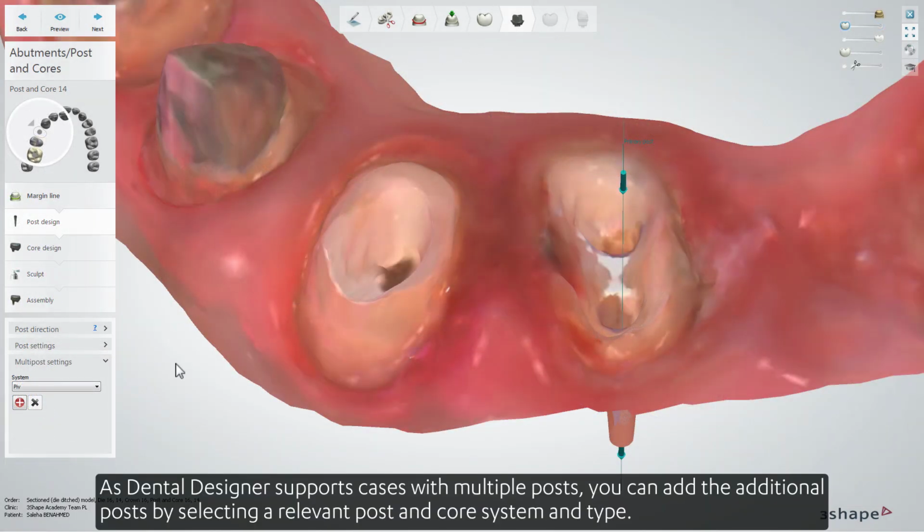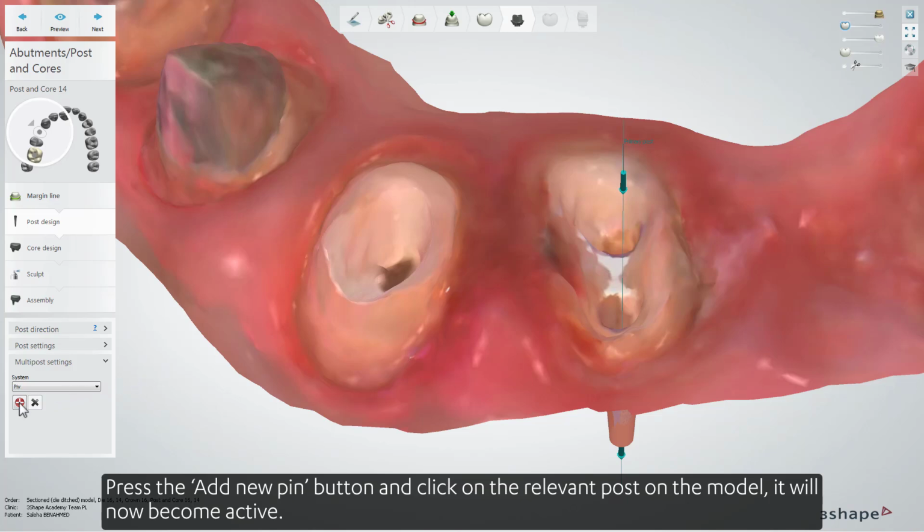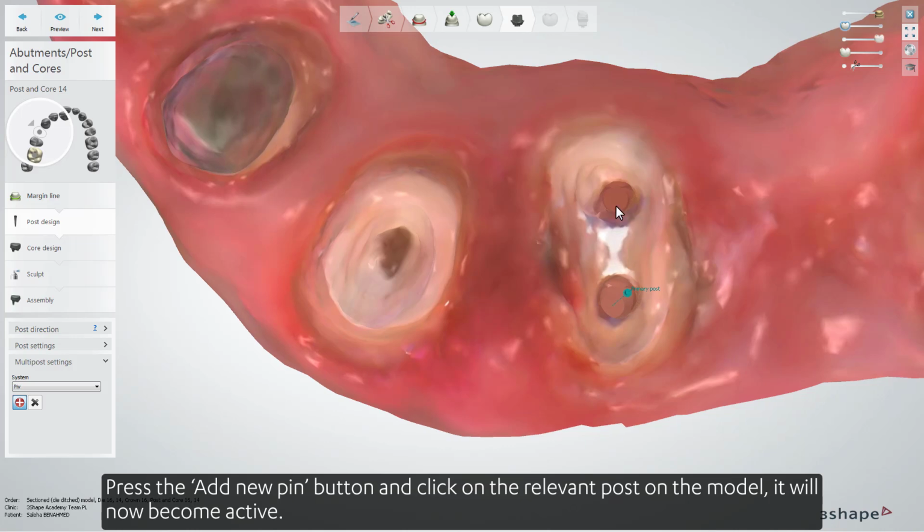As Dental Designer supports cases with multiple posts, you can add the additional posts by selecting a relevant post and core, system, and type. Press the Add New Pin button and click on the relevant post on the model. It will now become active.